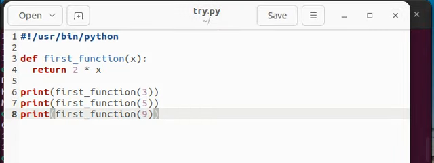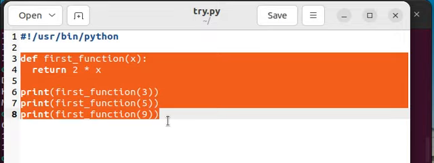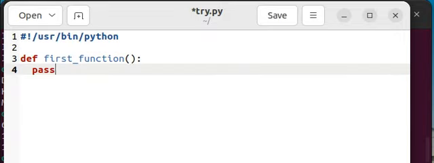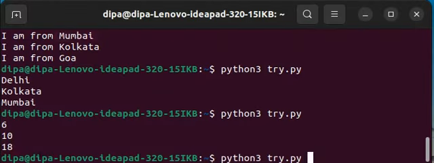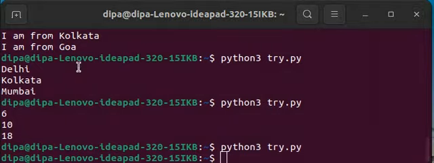Function definition cannot be empty. But if we for some reason have a function definition with no content, then we have to state the pass statement in it. So here we have the function, it will do nothing. So here we will mention this pass statement. So it will do nothing. So like this, it does nothing.